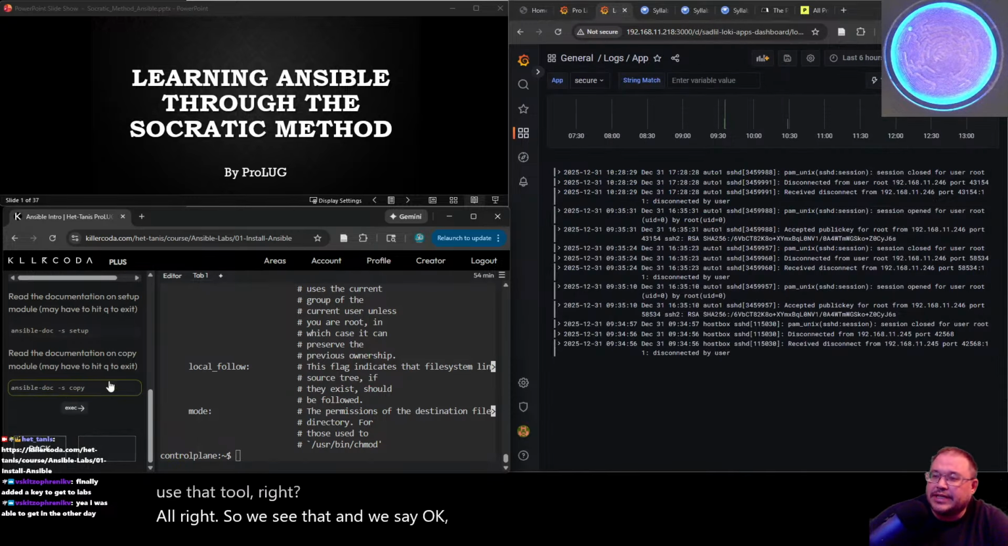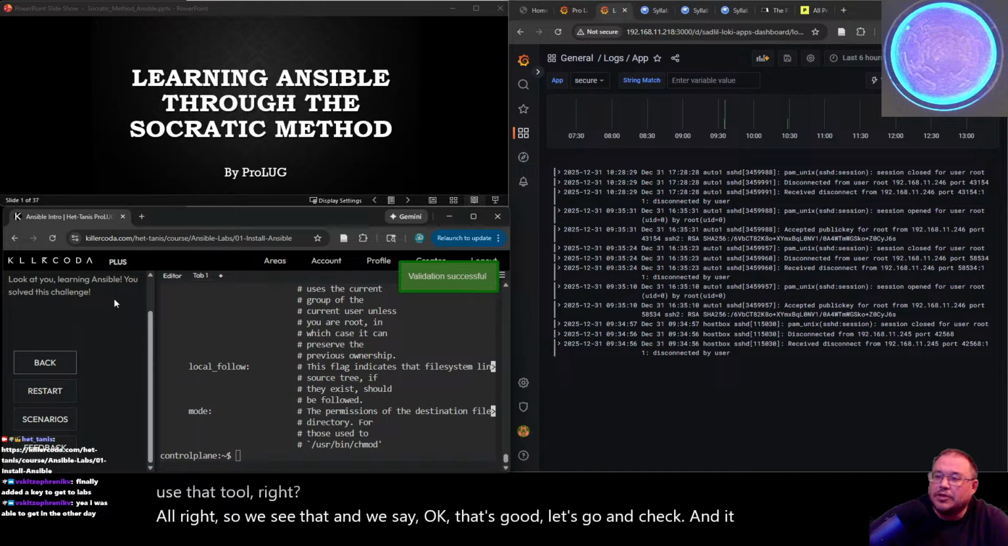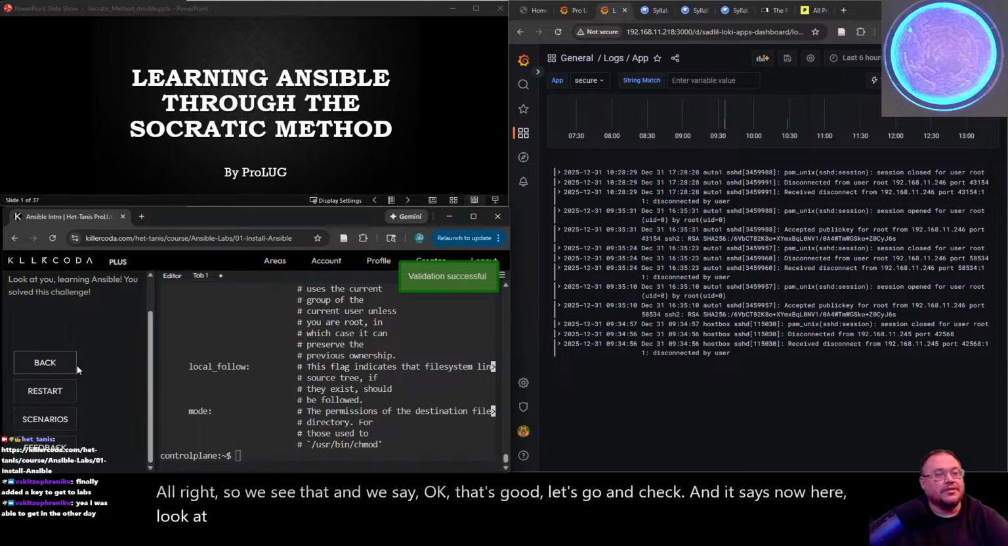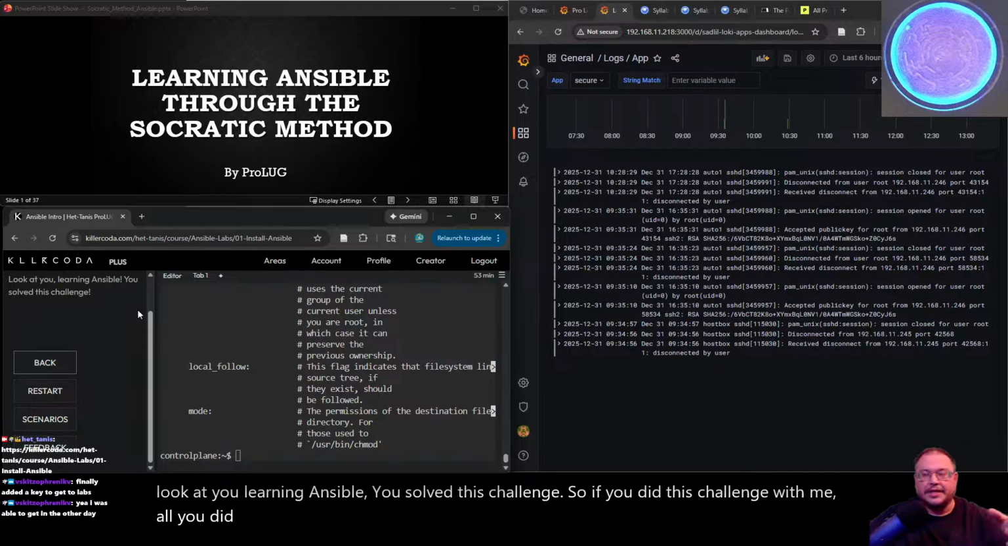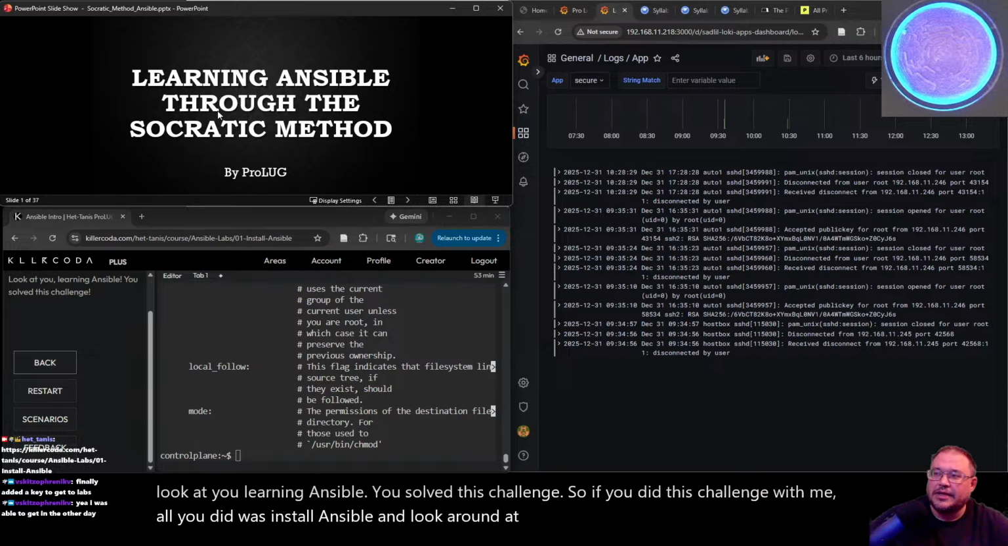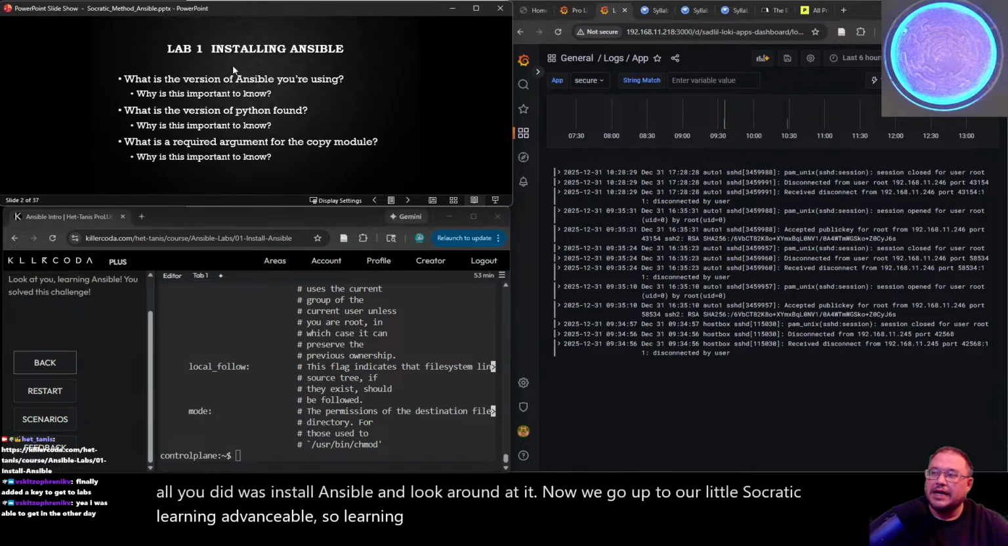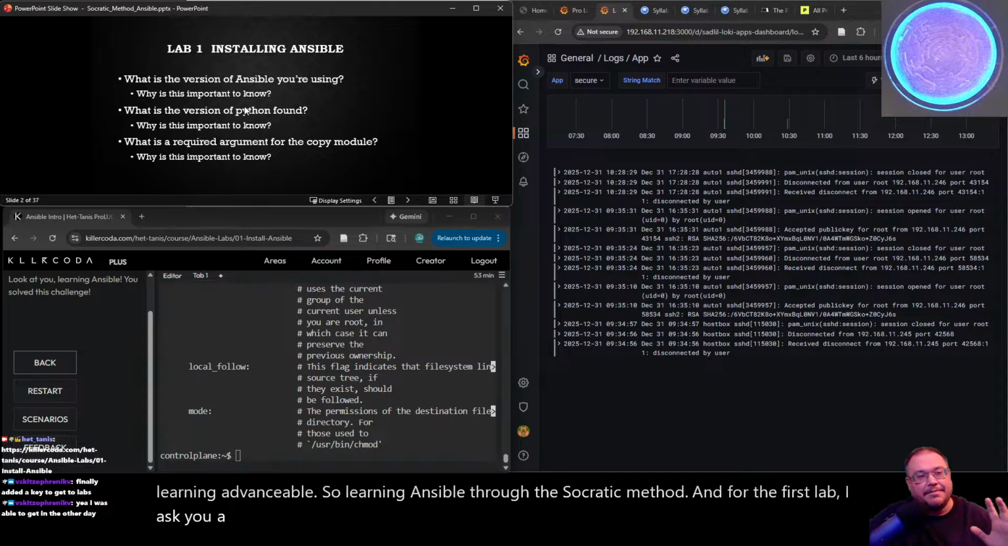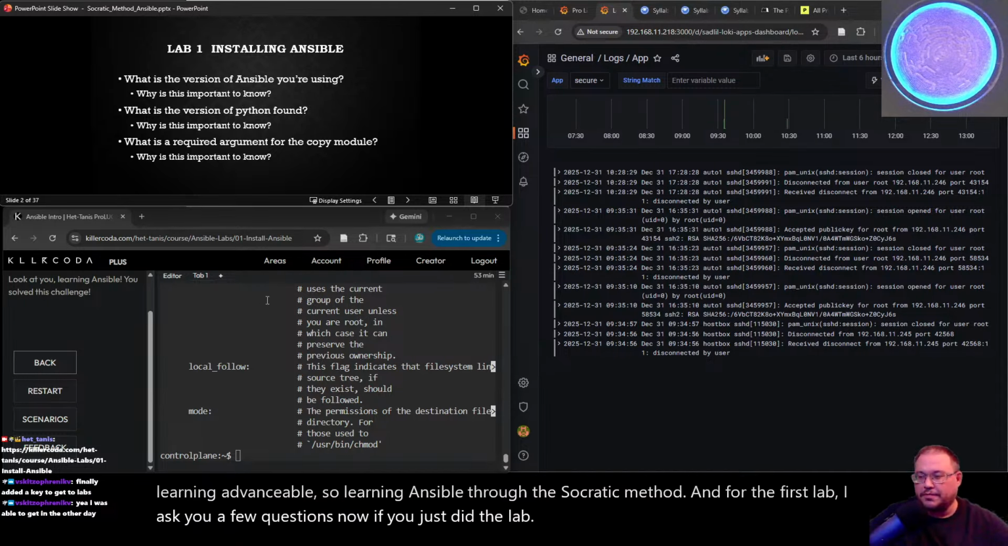Let's go and check, and it says now here, look at you learning Ansible, you solved this challenge. So if you did this challenge with me, all you did was install Ansible and look around at it. Now we go up to our little Socratic learning of Ansible, so learning Ansible through the Socratic method. And for the first lab, I ask you a few questions. Now, if you just did the lab, these answers should come pretty easy.